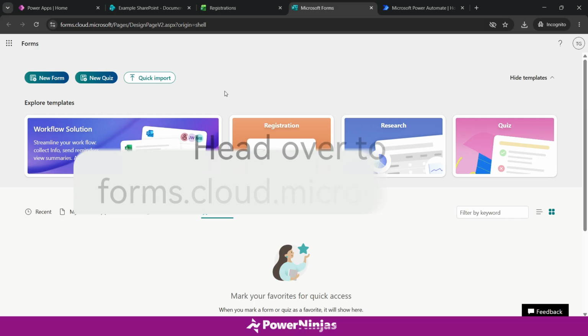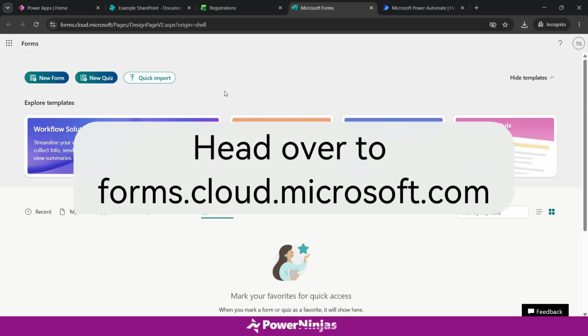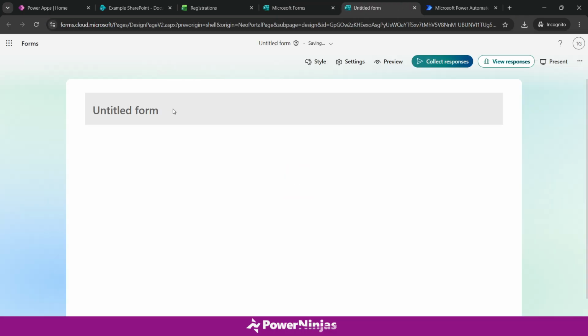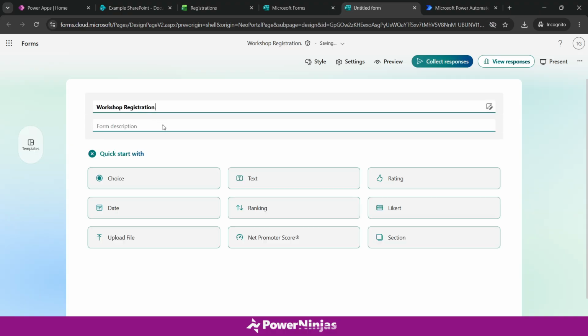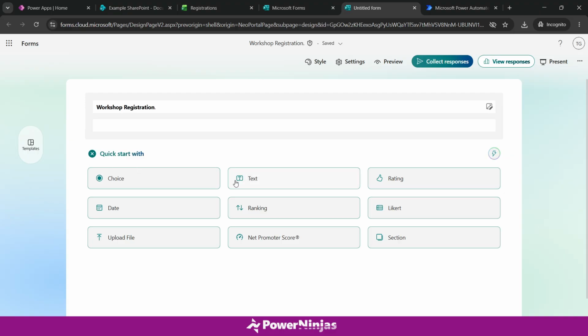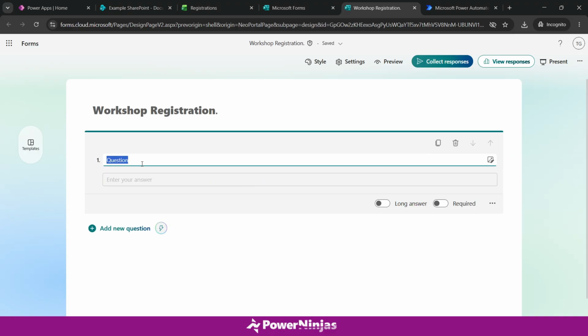Now that our Excel file is ready, we can create the Microsoft form that people will use to register for the workshop. Go to Microsoft Forms and click New Form. First, give the form a name. I'll call this one Workshop Registration. You can also add a description if you want, but for this example, we'll keep it simple. Now we're going to add the questions that we want people to fill in. Click Add New and choose Text.